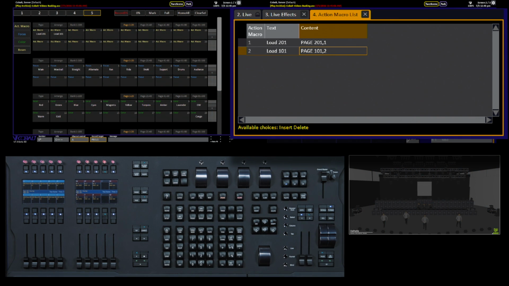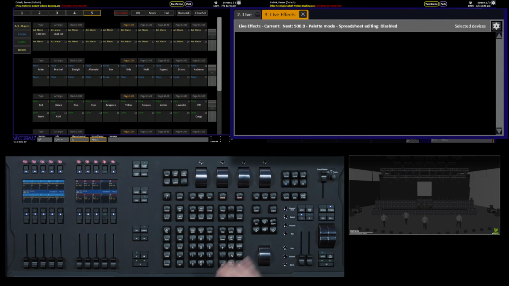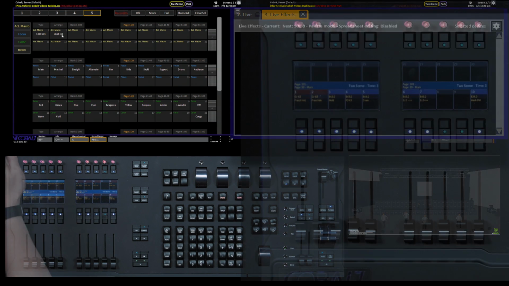I don't have to be in two-scene mode to make this work. These commands will work just fine when the console's in other modes, but this is an easy way for me to show it to you in the context of this tutorial. So I'm going to close the action macro list because we don't need it open for any reason. We can just push the buttons here.